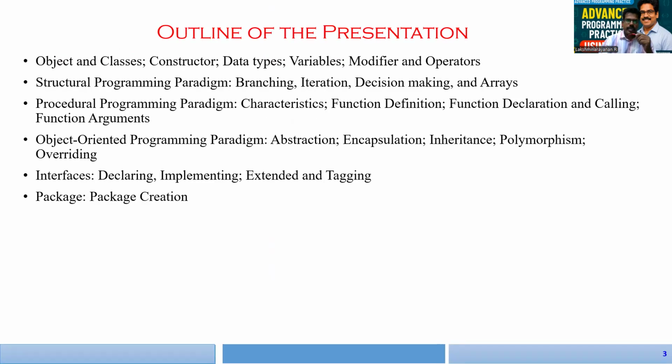In this course, there are small parts. First we are going to see classes and objects, and second, structural programming. You know that Bohm and Jacopini introduced structural programming languages with branches, iterations, decision making, and arrays, and we'll see these in the next classes one by one. After that, we follow structural programming.